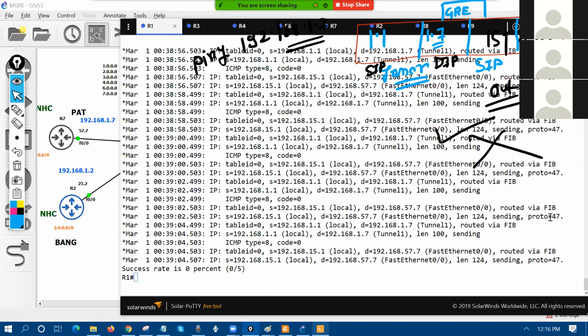How do I get that? I'm sending, right? So this is the packet that has the source public IP, forwarding information base, and I'm sending this packet. ICMP type code 8, that is the ICMP request packet.